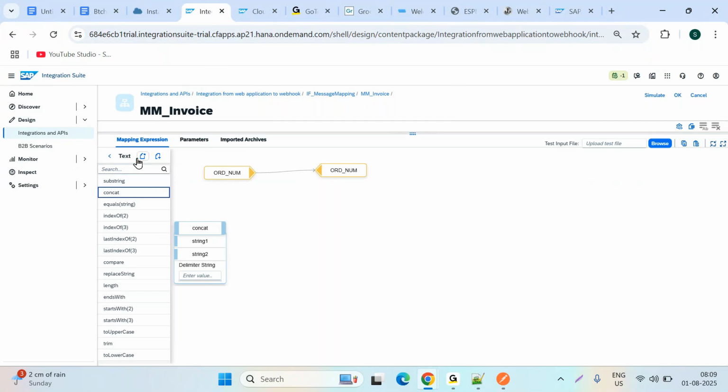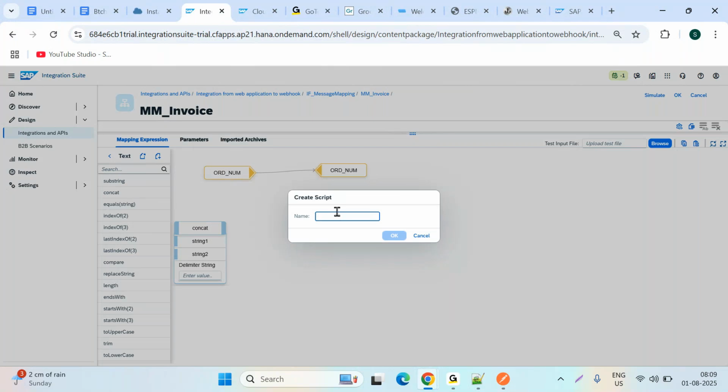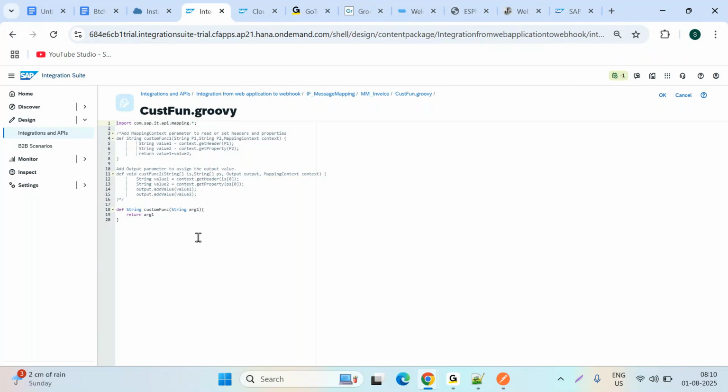If you want to create a new Groovy script, just click on create script and give a script name. I'm taking cust function, cust fun. Let me click on OK. Here this function is created. They have given some templates; if you want, you can use them, otherwise you can define your own. This is the root package for the mapping, com.sap.it.apa.mapping. This is the actual mapping.